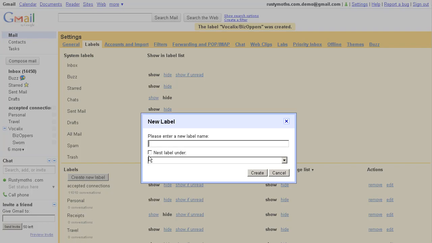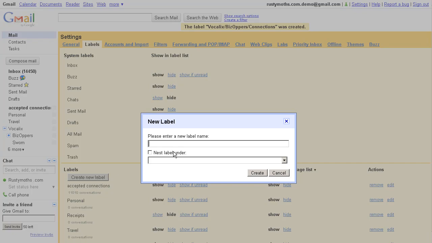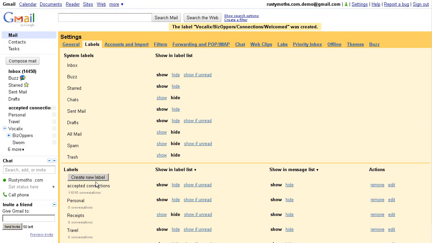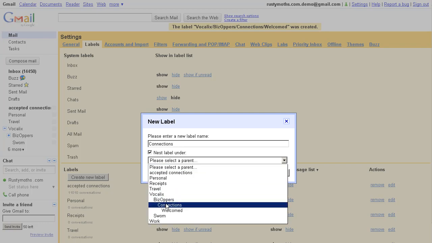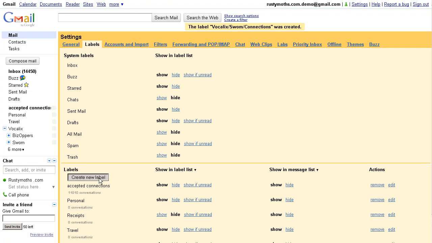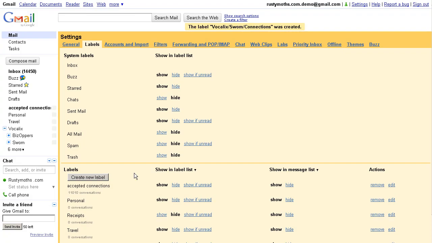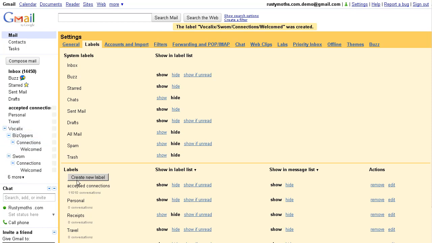Now I'm going to keep going, because I'm going to make one called Connections and do that one under BizOppers, and one called Welcomed. I'll put that under the BizOppers Connections. Then I'm going to do the same for Swom, so Connections, nested under Swom, and Welcomed, nested under the Swom Connections. Create. Now once I expand them all out, you can see I've got all these layers down here.